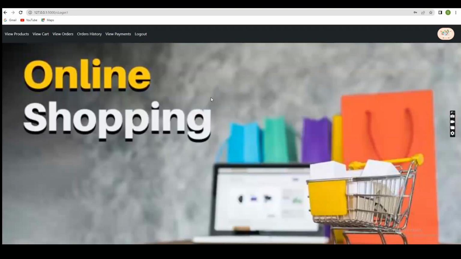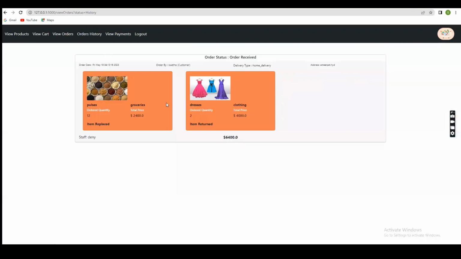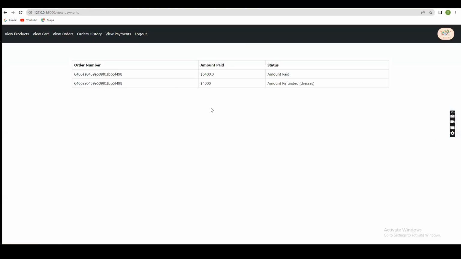Again, we'll go to the customer and check the orders history. So item replaced. Here the status will be changed as item replaced and item returned. For this returned item, the amount will be refunded into the payments page. So we'll check out the payments. The 4,000 will be refunded for dresses.